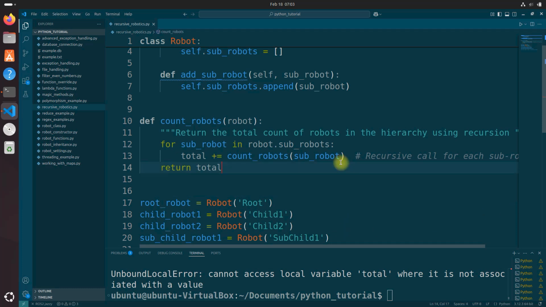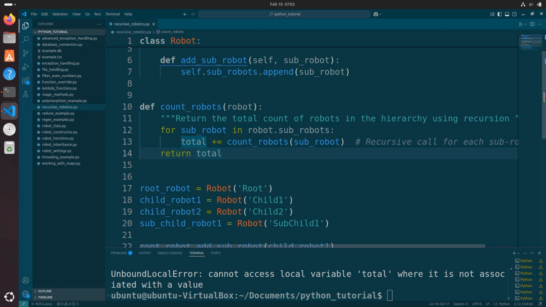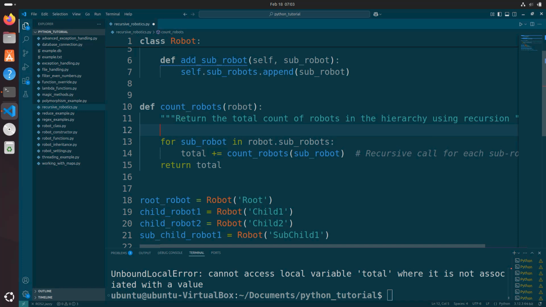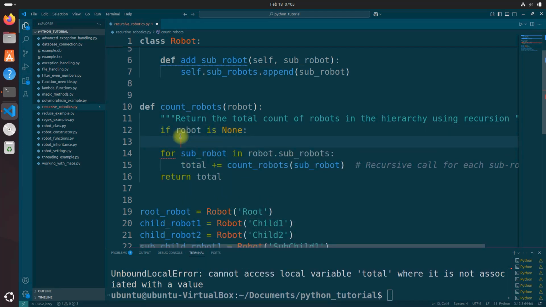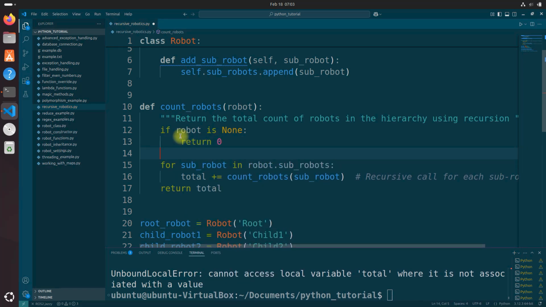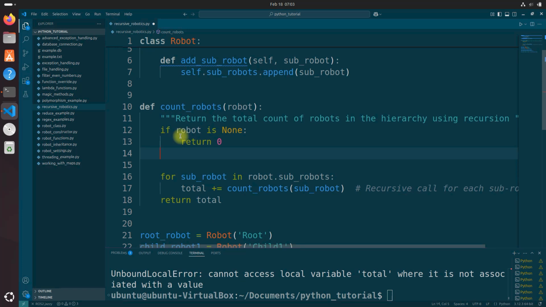Okay, it looks like we have an error here. To fix this, let's try to use the variable before initializing it. So I'm going to go over here under the count and let's do if robot. These are just some safeguards here. If robot is none, return 0. So if there's no argument there, return 0. And then let's do total equals 1. So this counts the current robot.